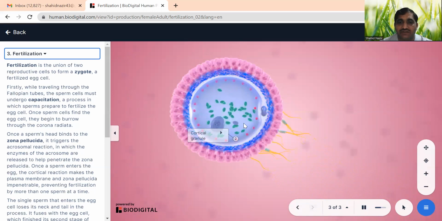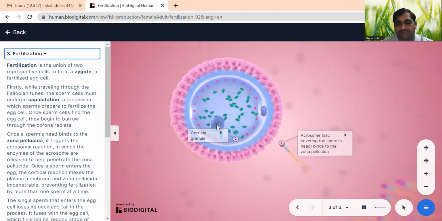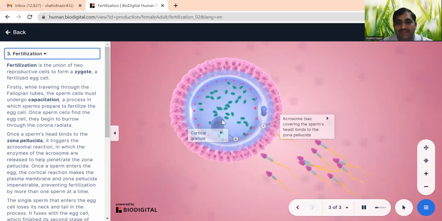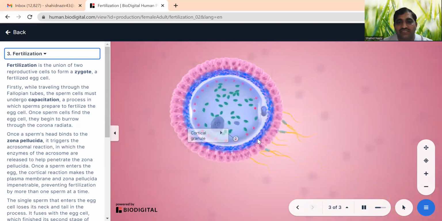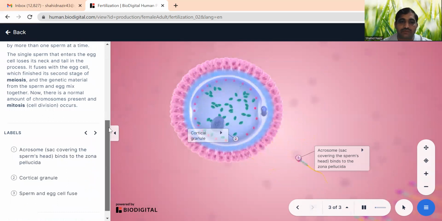And you can see here, once it penetrates, it will come here and mix with the nucleus. There will be fusion of the egg and sperm nuclei. And as soon as the sperm enters the egg cell, the cortical granules release some enzyme, and then they block the entry of any other sperm into the egg cell. In this way, fertilization takes place.